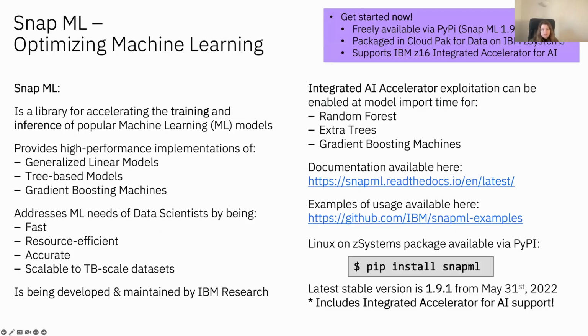IBM Research in Zurich has developed SnapML. This is the library for optimized machine learning. It can be used for accelerating the training and inference of machine learning models. It provides implementations of algorithms such as generalized linear models, tree-based models, and gradient boosted machines, and it meets the data scientist's needs in terms of being fast, accurate, and highly scalable.